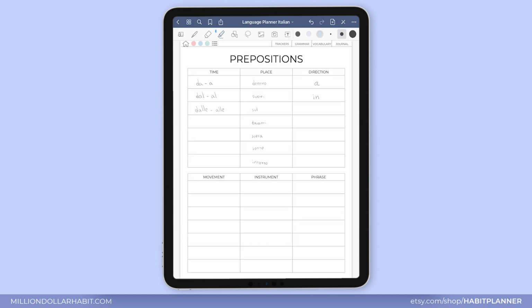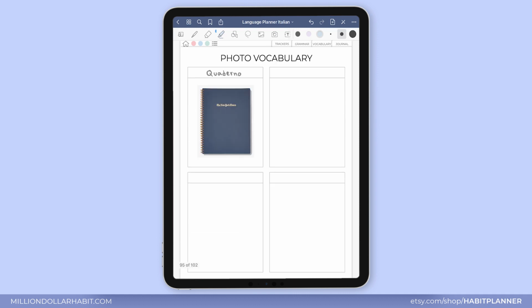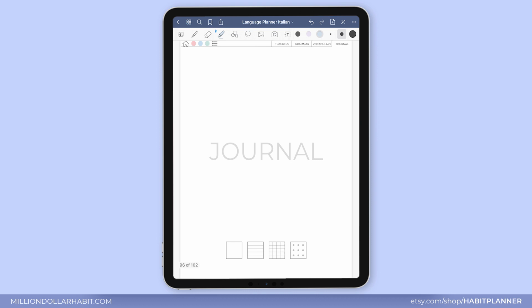Something I also thought was very important were the prepositions, so a dedicated page just for this was very useful to me. And another really fun spread is the photo vocabulary. I added this notebook just to show you an example, but you can have many photos and on any topic that you want. Finally, we come to the daily journal.